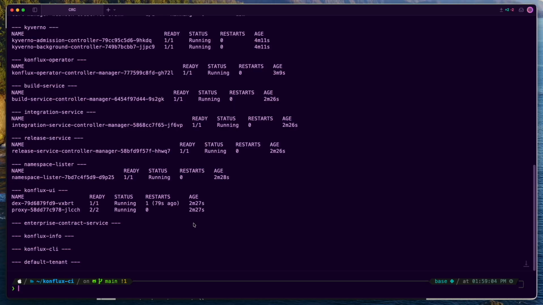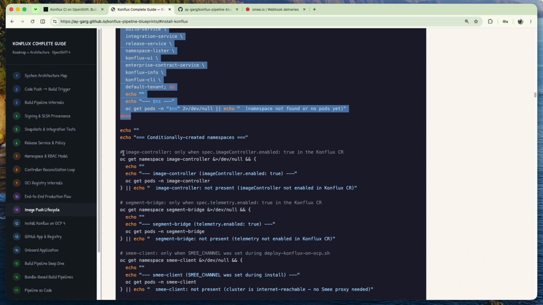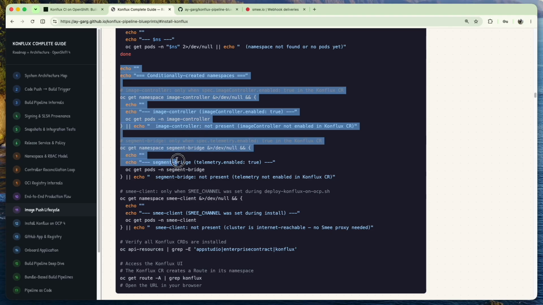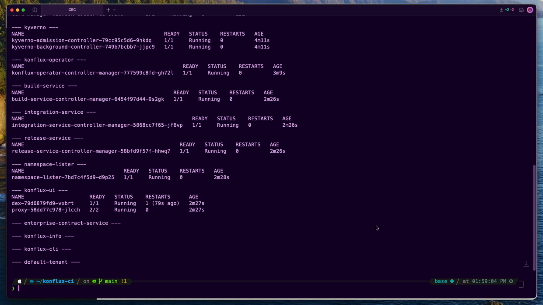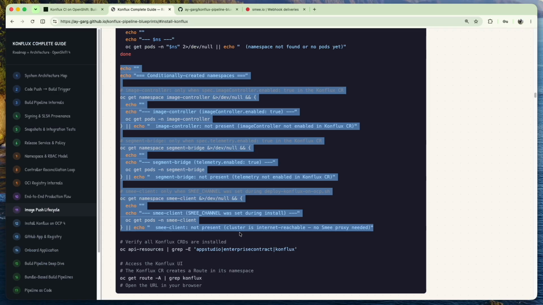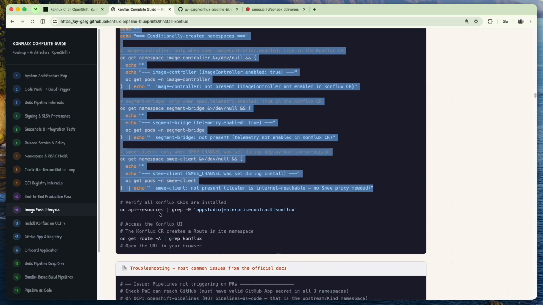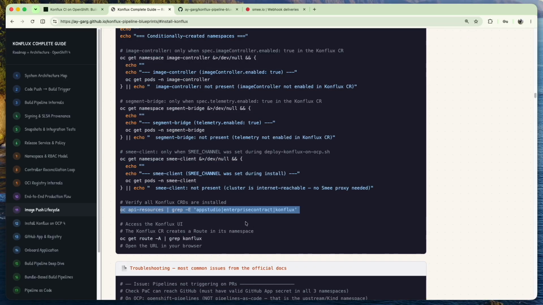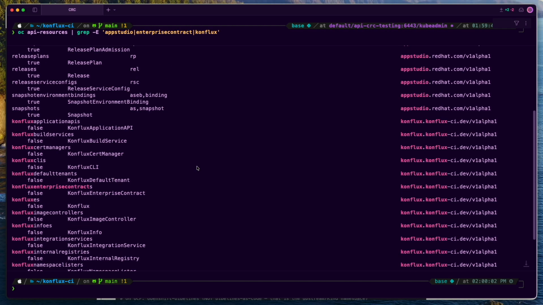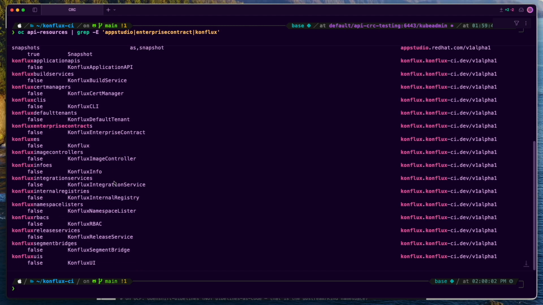After this we can run this command as well to verify which namespaces are created conditionally. For us, this particular namespace was created, SME client, since we passed the environment variable and we wanted Konflux to use the SME client. And you can verify the CRDs that get created after installing Konflux. These are the CRDs that get created. We will be utilizing these CRDs in the upcoming videos for the application onboarding.